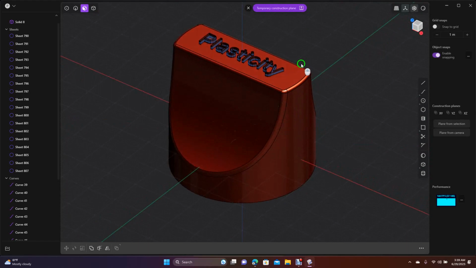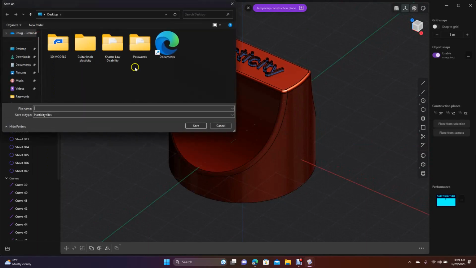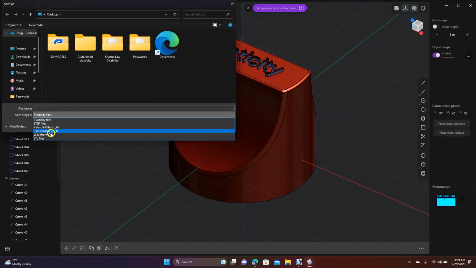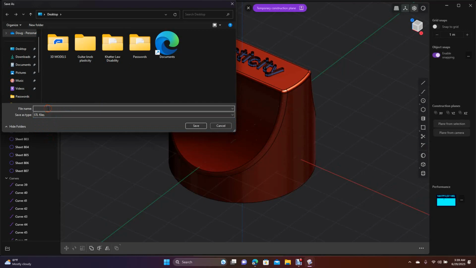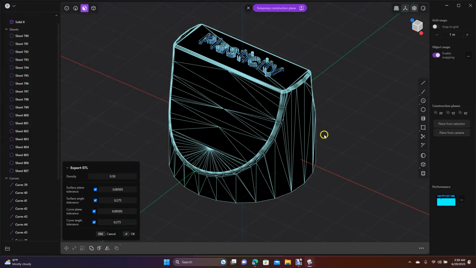Now if you wanted to print that out, you just want to go ahead and export it. Export, save as, and then you want to go down here, drop down to STL file, and let's call this guitar knob. And then go ahead and say save, but make sure you save it on the desktop. Now these right here, I'll have to do some research on these settings. These are going to be your settings that determine how smooth or how blocky your STL file, or actually your final model, is going to be. But I'm just going to leave them at the default for now.